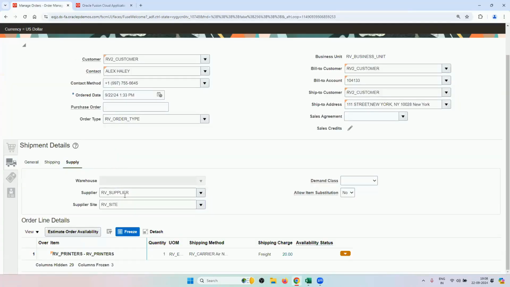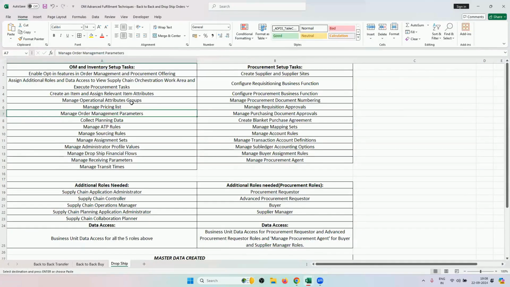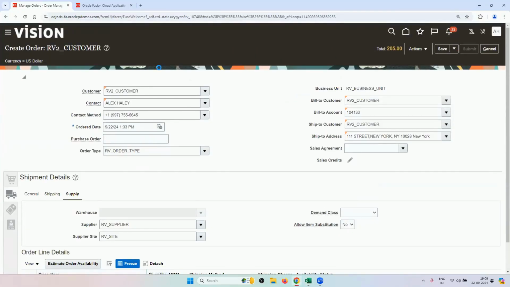But it will bypass everything once you give the supplier name here; it will execute dropship. Obviously, you should have the dropship configurations, not the GOP configuration, but the other configurations, like this one, manage dropship financial flow. And then the price list and all that should be there for any item, like any normal item. Just this configuration you should have. And if you mention the supplier, click on submit. Let's see how it flows.